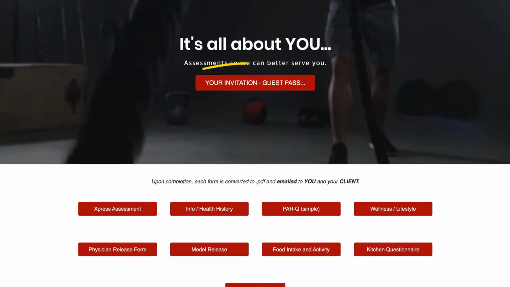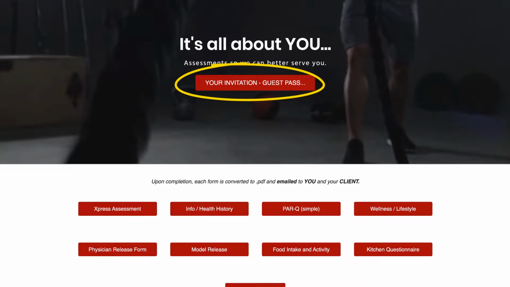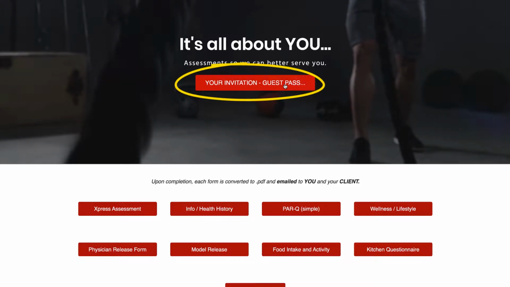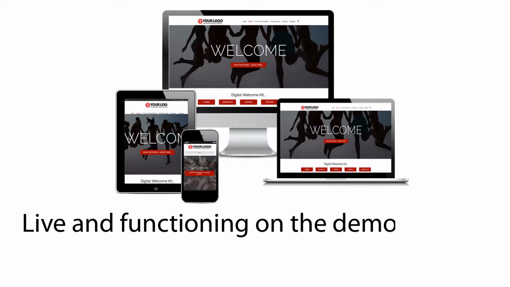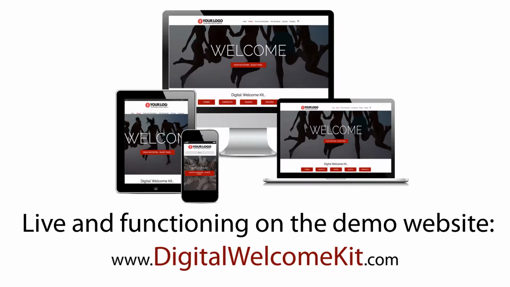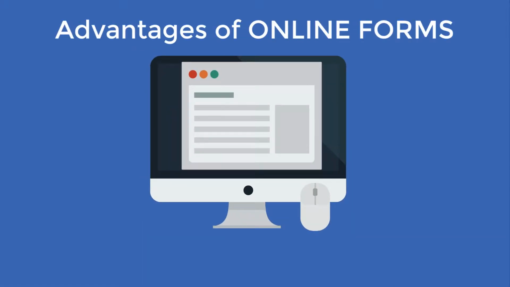And here at the top, inside the header image, is a form that automatically creates a guest pass for new prospects. Now, all of these forms are live and functioning on our demo site at digitalwelcomekit.com, so you can try them out for yourself. These powerful forms provide you with several advantages.